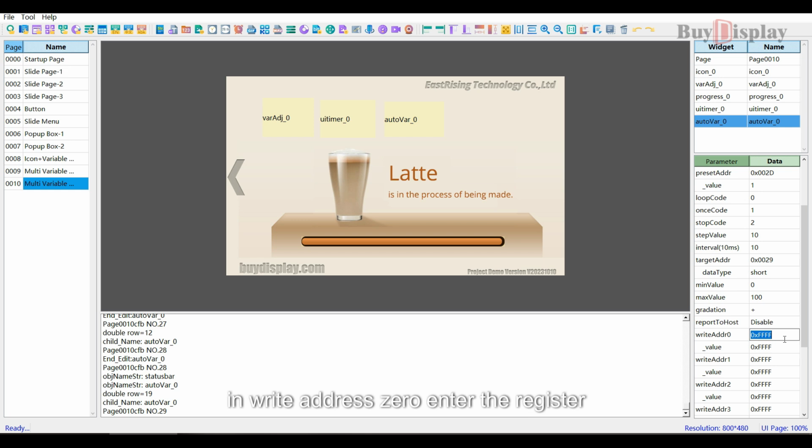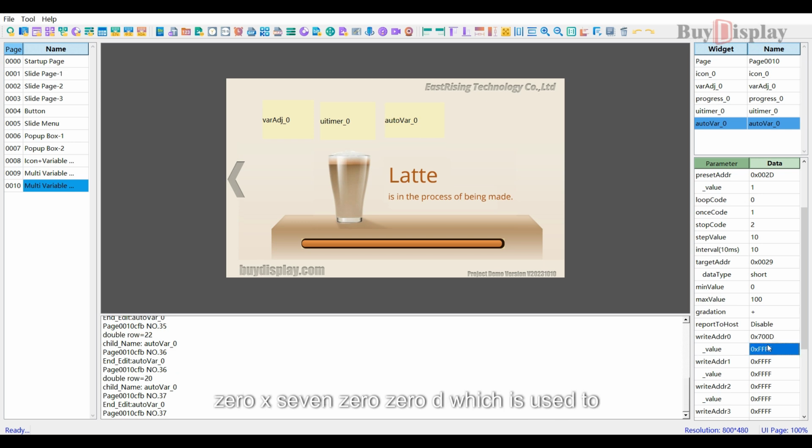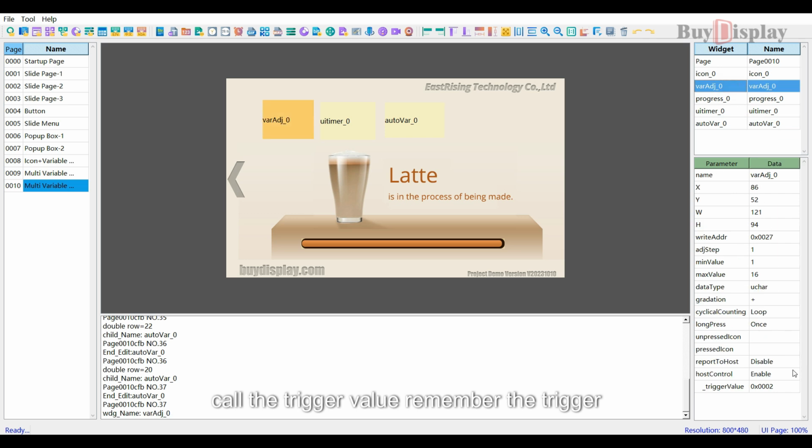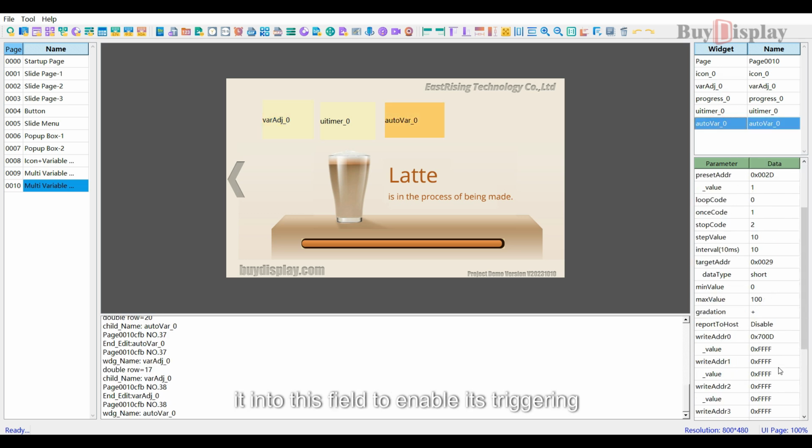In write address 0, enter the register 0x700D, which is used to call the trigger value. Remember the trigger value we added in the variable button? Copy it into this field to enable its triggering.